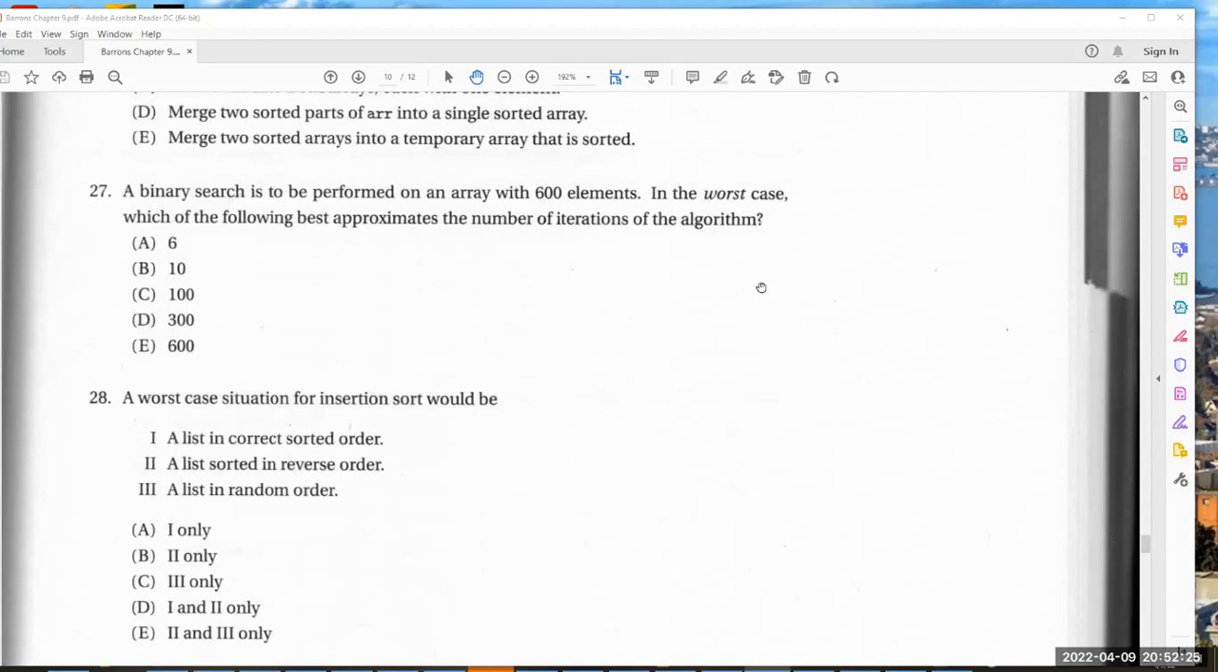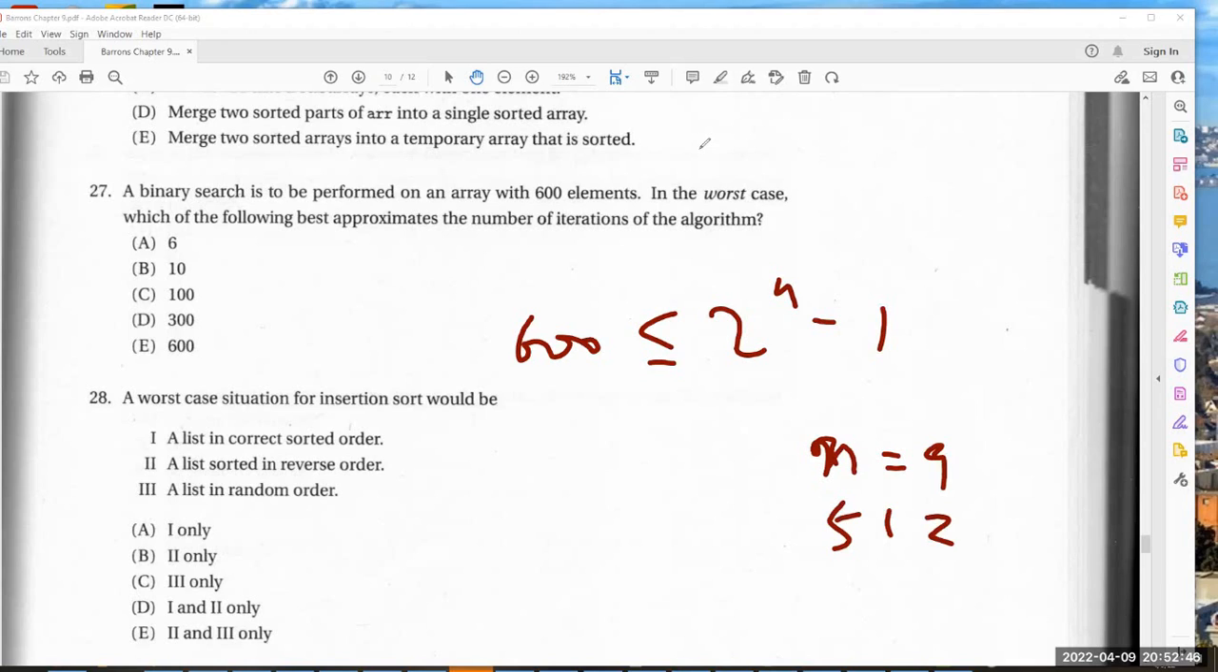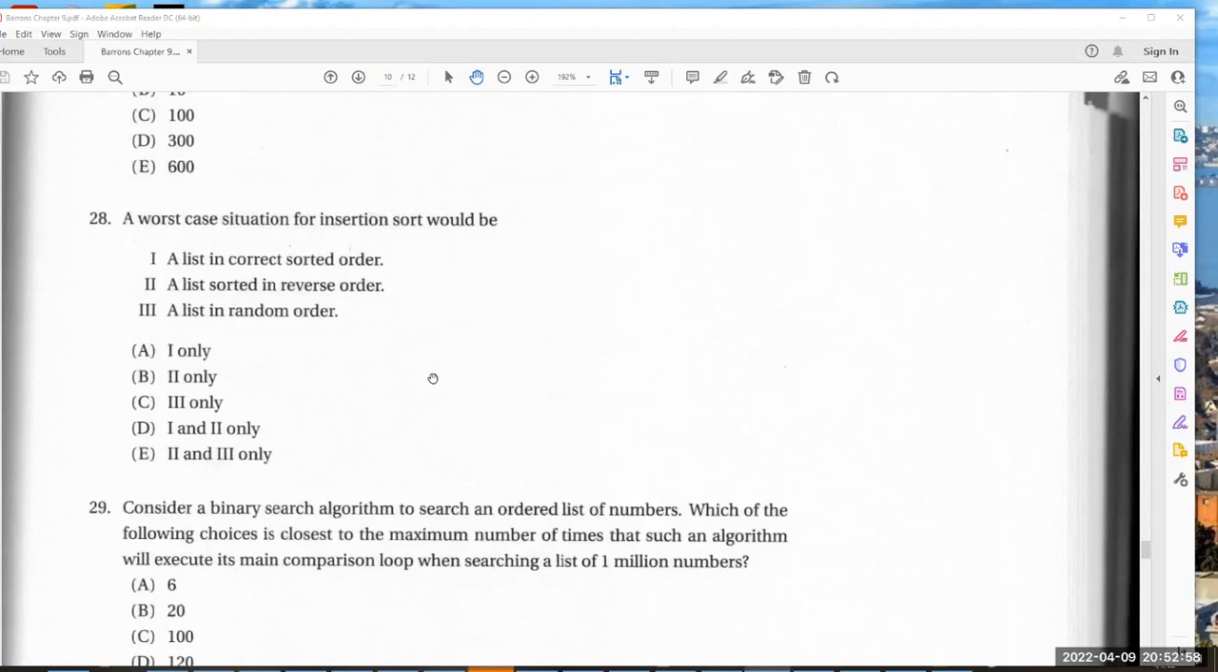27, let me have Henry. 27. 600 numbers, how many searches needed? It's B. B? Okay, how to determine it? 2 to the n minus 1 is greater than 600, so 2 to the n is greater than 601. So the answer is 2 to the 10. n equals 9 is 512, and then 10 would be 1024. So it's between these two, so you need to have 10. Okay, good job. It's good you remember the equation. That is very, very important.